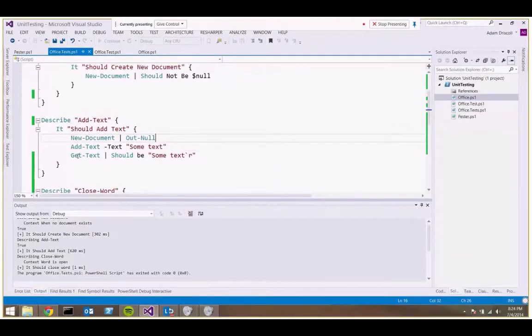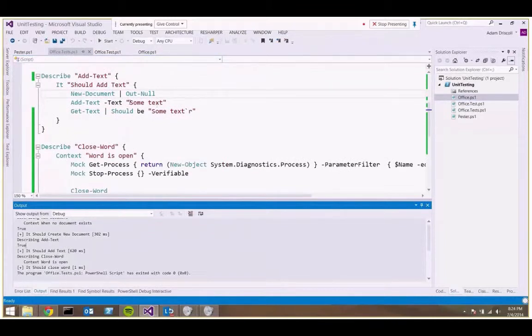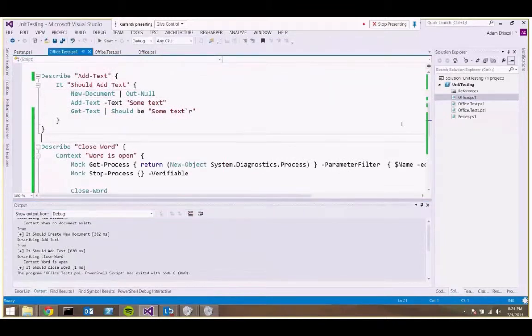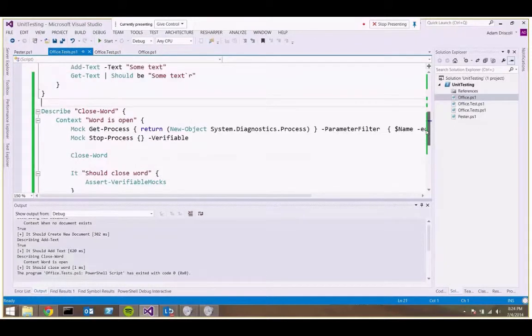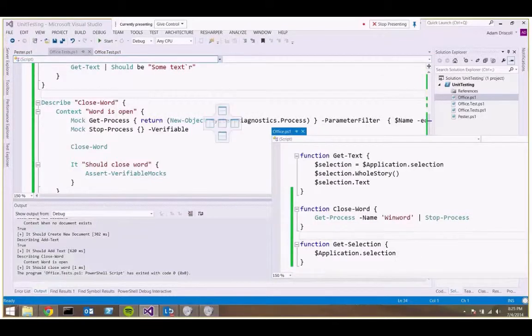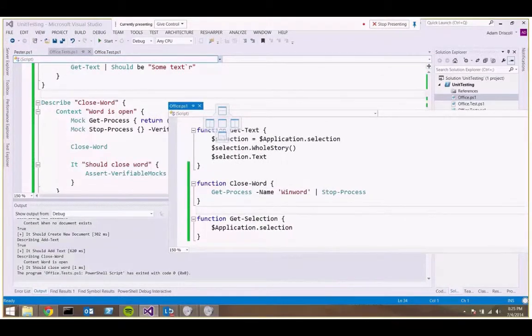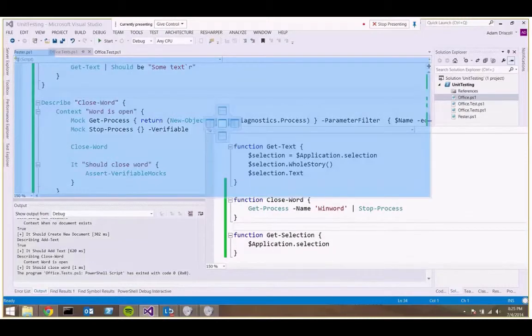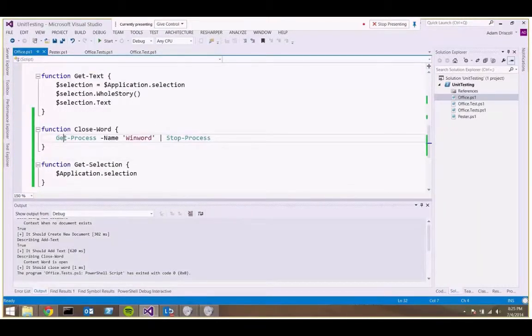Certainly does. All right. So now I want to touch on mocking. Like I said, this kind of isolates your particular test from outside dependencies. In this case, I'm taking a dependency on get process and stop process in my close word function here. So close word just gets process named winword and then calls stop process. So it'll just stop pretty much all the Word applications that are running on your box.